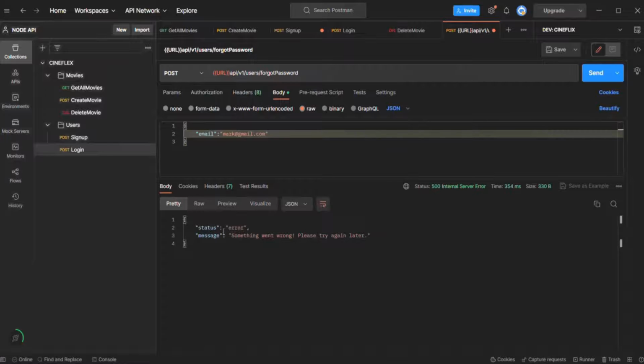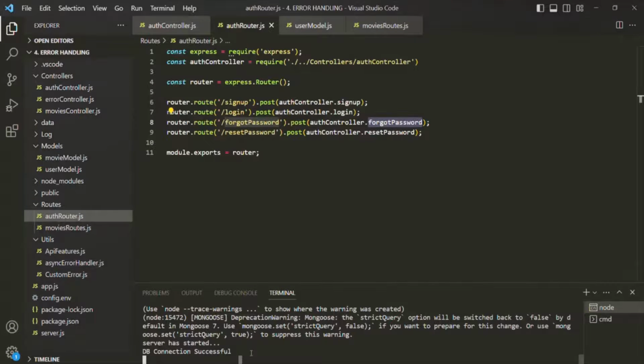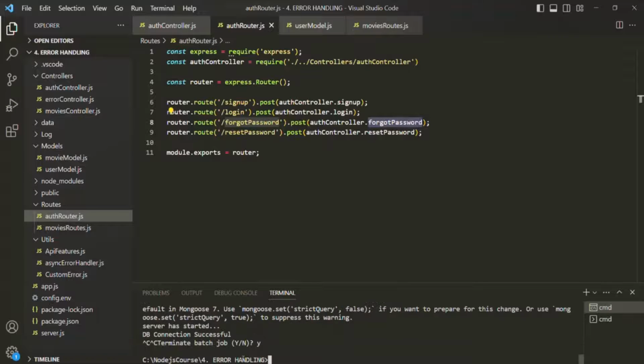And here you see we are getting this error message. Something went wrong. Please try again later. Now here we don't know what the error is. So what I will do is stop this process by pressing Ctrl C and run this application in the development mode. For that I will run this command npm run start. So this will run this application in the development mode.